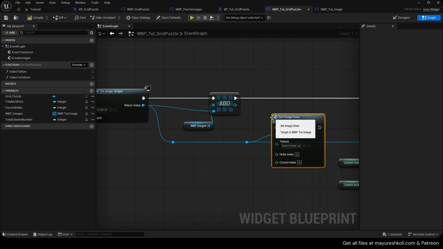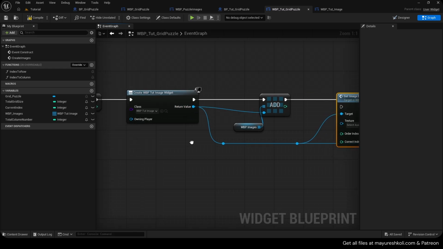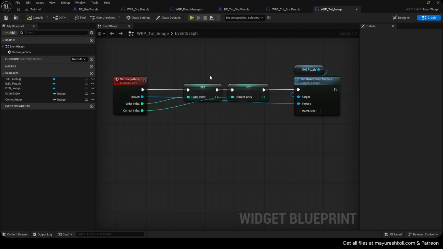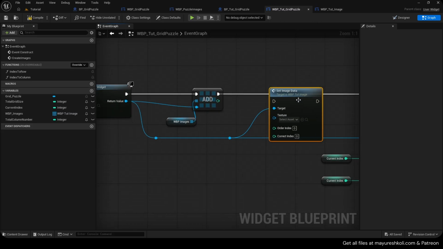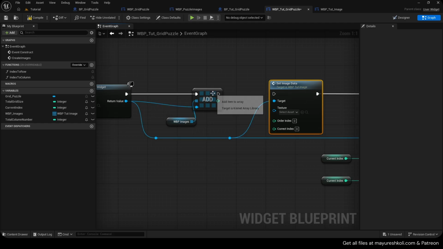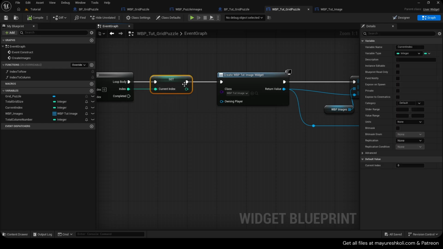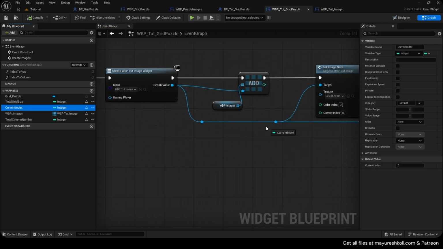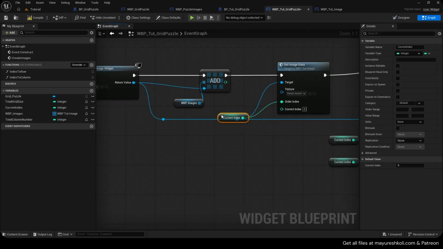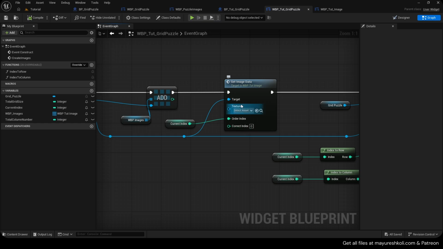Let's do set image data, because we created this image, right, tutorial image. So whatever event we create in here, we will have this option. So what should be the order index? Well, the current index. Let's give it current index. But now I actually need a texture and a correct index. So how can we get that?